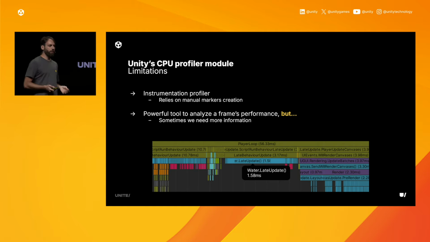Now, the Unity CPU profiler is a great tool. And just to let you know, it works under the principle of instrumentation. That means that in specific performance hotspots in the Unity source code, we added markers to analyze performance. As an example, here we can see LateBehaviourUpdate is a marker we added that calculates the time it takes to execute your scripts' LateUpdate. So it's a great tool, but sometimes you need more information. In this case, as an example, we can see that Water.LateUpdate is taking 1.5 milliseconds. That's great. We know that script's an issue. But now we can open the script and start figuring out what it could be.